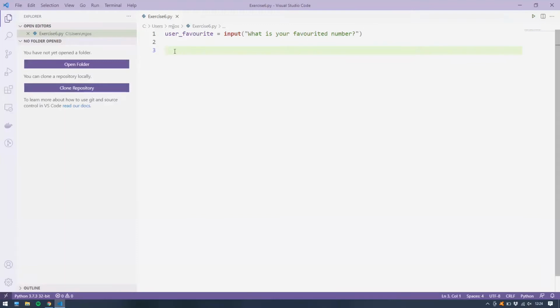So let's see. Let's say our_favorite equals, and what we want to do is multiply whatever number the user typed in by 7. So user_favorite multiplied by 7. Remember that the little star icon, which is above number 8 on my keyboard, is the Python symbol for multiplication. So our favorite number will be whatever number the user typed in multiplied by 7.